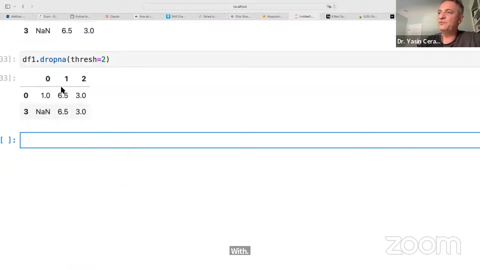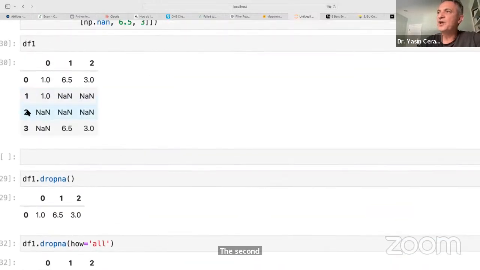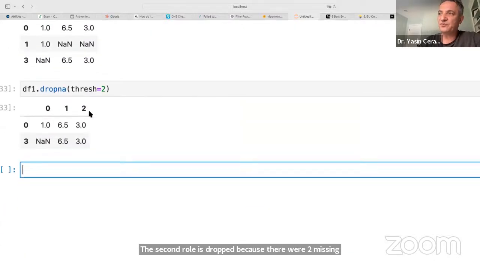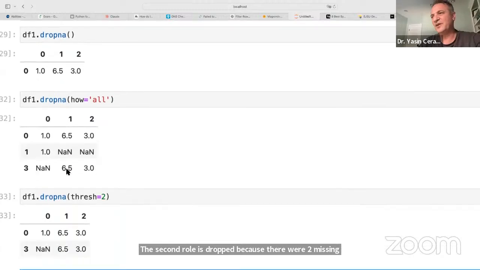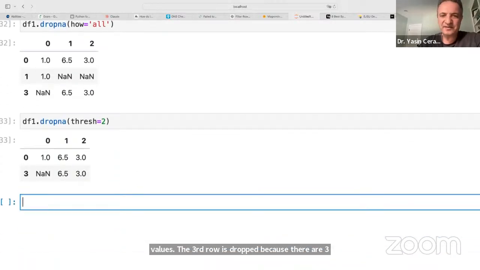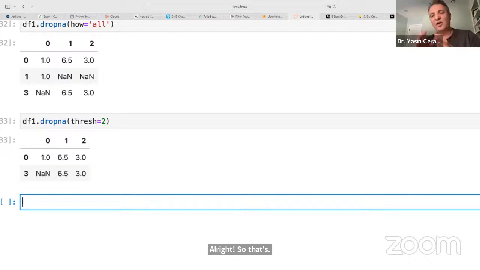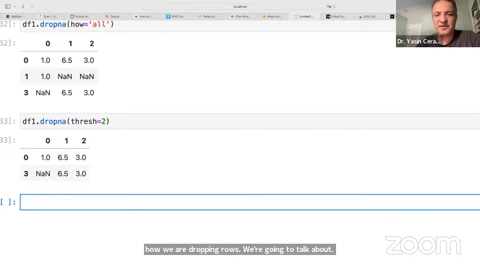So the second row is dropped because there were 2 missing values. The third row is dropped because there are 3 missing values. The fourth row is not dropped because there is 1 missing value. Okay. All right. So that's how we are dropping rows. We're going to talk about columns as well in a moment.